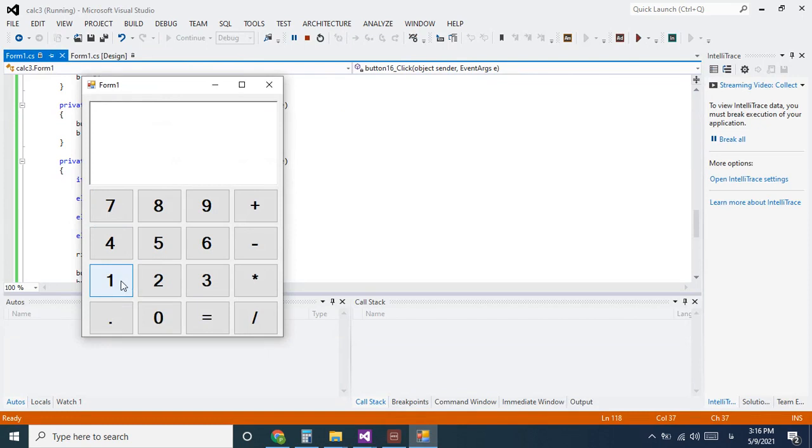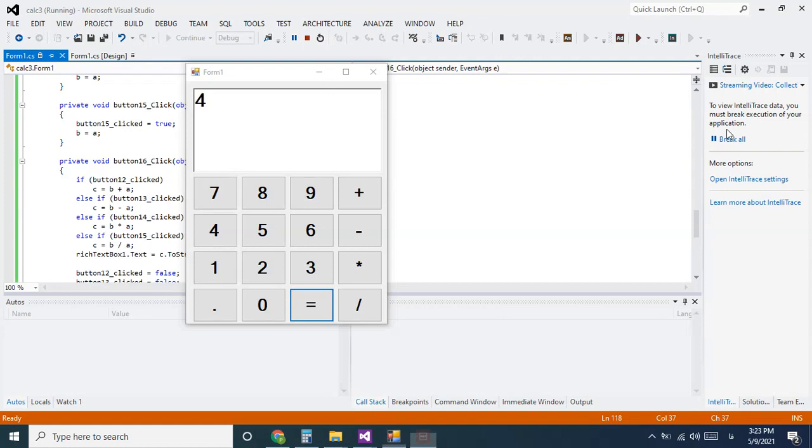Okay, 1, for example, plus 5 equal 6. 5 cross 6 equal 30, and 8 divide 2 equal 4. Okay. Well, I think it's enough for this section. We can develop this code. We can add other options and functions and develop this application, depending on our needs and preferences.